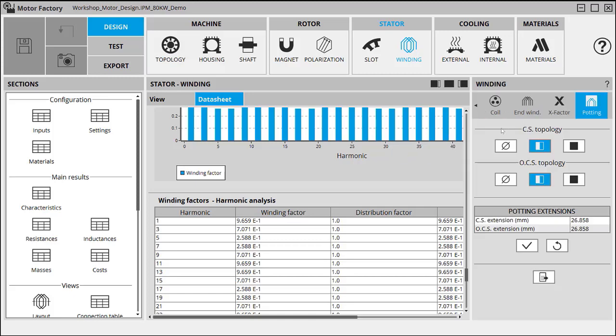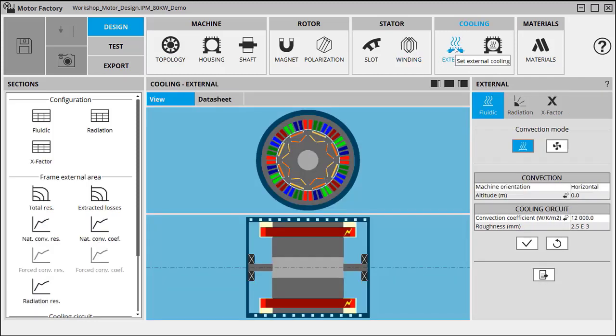Once we decide on the winding, now we can move to define information about the cooling. So first we go to define information about the external cooling. So the first thing is the fluid one. So external to the surface, in this case, we have just natural convection, and the machine is oriented in the horizontal direction.